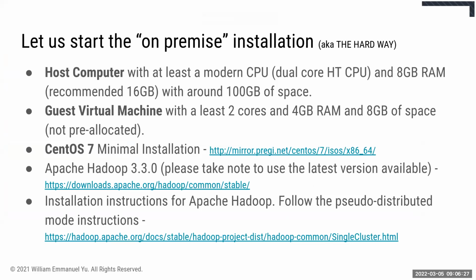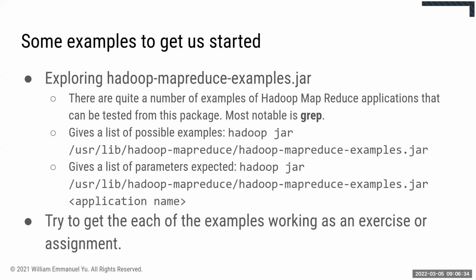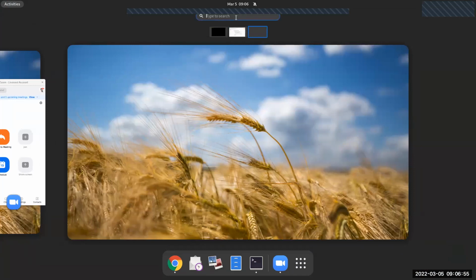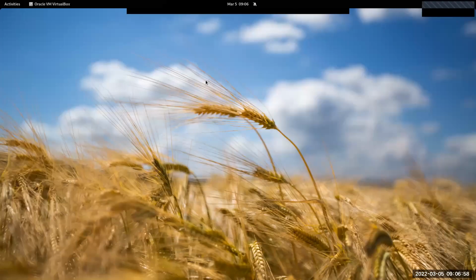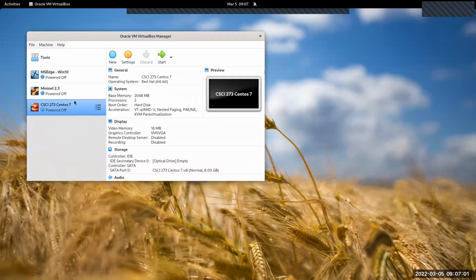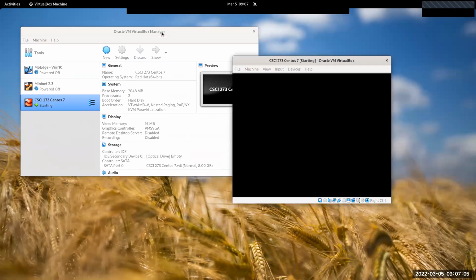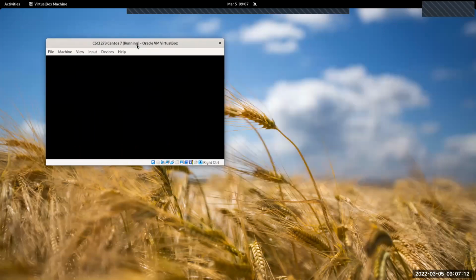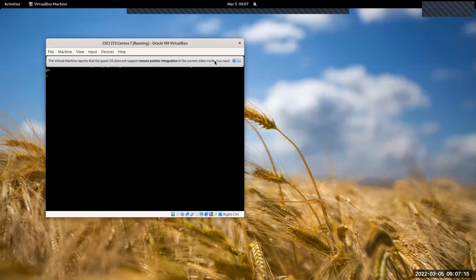We installed Hadoop version 3.3.2, which is the latest version, and we followed the instructions here. This is the example we ran, and this is also the example that you ran as part of your activity or lab assignments. So hadoop jar, etc. Let's have a look at that. Let me start running a virtual machine. I haven't started my virtual machine yet, so let me power that up. It shouldn't take long. Okay, it's booting up my virtual machine here.